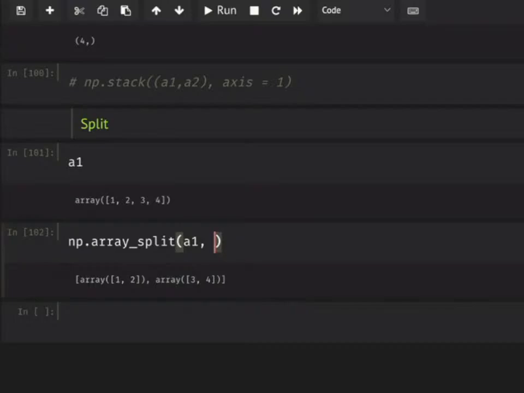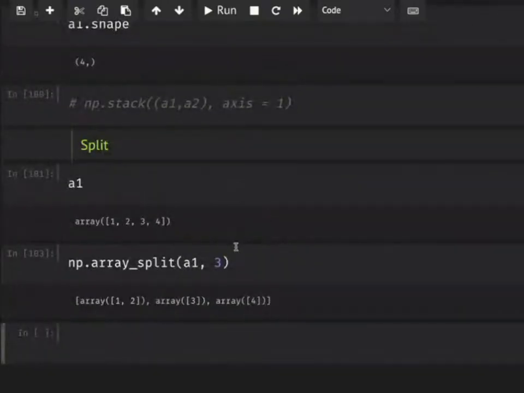And you can also split it into three, although it has only four elements. If I split it into three, the last two arrays will have only one element, while the first array will have two elements, right? So it's not necessary that the length of the array should be divisible by the number of splits. That's not necessary.